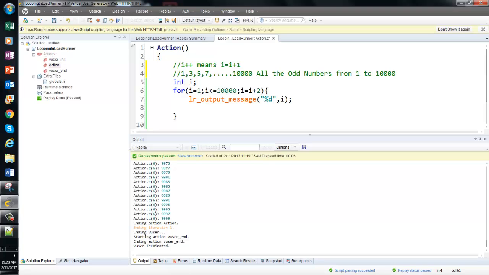Let me do it one by one. You already put the I value as 1, right? Now at the beginning point we only want the odd numbers, so we add 2. That's why 1 is the first I, the second I would be 3, 1 plus 2, and the third I would be 3 plus 2, 5.